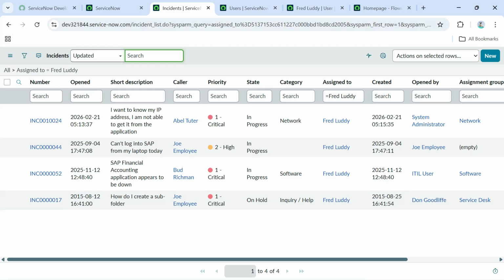So the moment Fred Luddy leaves the organization, what will happen? No one will take care of these tickets, and by the time the SLA will get breached, and there will be a loss to the business as well. So the organization wants that no ticket should be unattended. As soon as Fred Luddy leaves the organization, all the tickets which are currently in his queue will automatically get transferred to his backup resource.